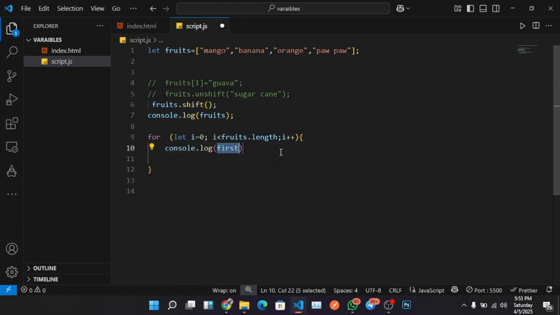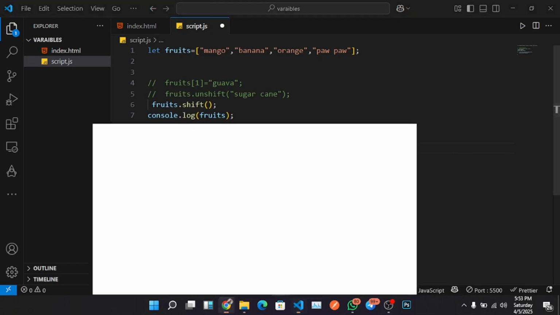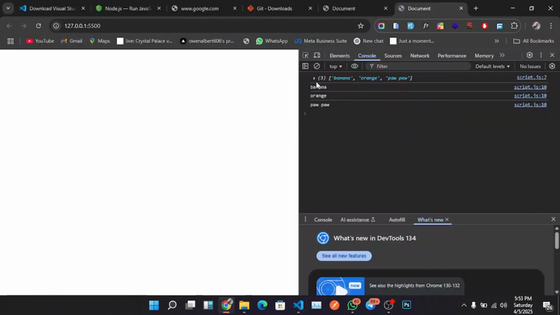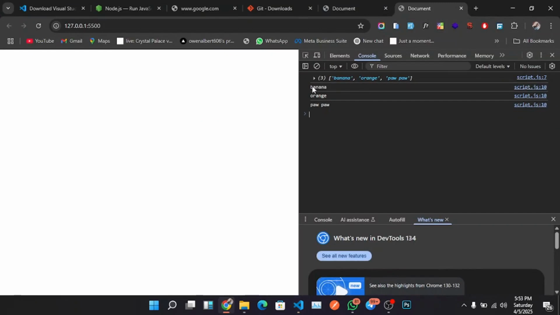Console.log, we shall say fruits, and we shall index at I. So let's see what we do have. So this is what we have. It will look for fruits, and it will display all fruits. Okay, I think you can see banana, orange, purple.